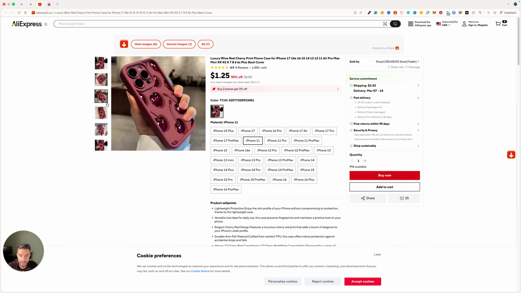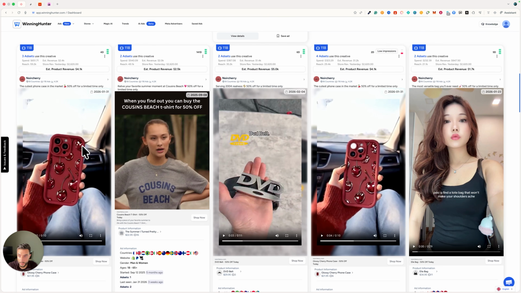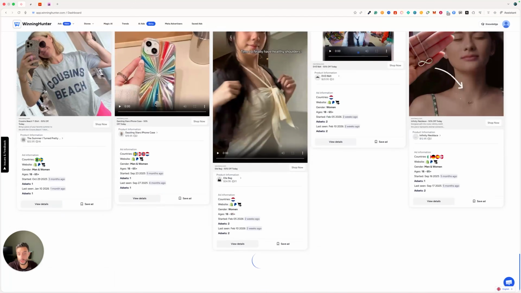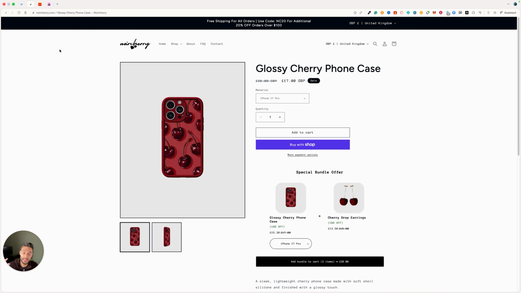Like I said, I found the exact same product on AliExpress, so I can dropship this product. I've proven that it's making a lot of money right now. You can see that this ad has generated $4,100, and they're selling loads of other stuff related to cherryware. Now remember guys, this is not my brand.